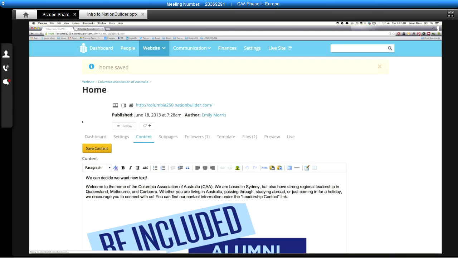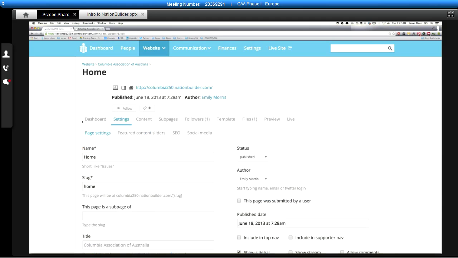Now, if you want to change some other basics about this page, like how it's going to be titled, and whether or not it should show up in those two navigations we were talking about, you're going to be able to do that from this second link underneath the page where we see settings.